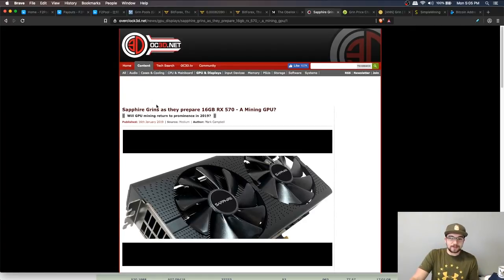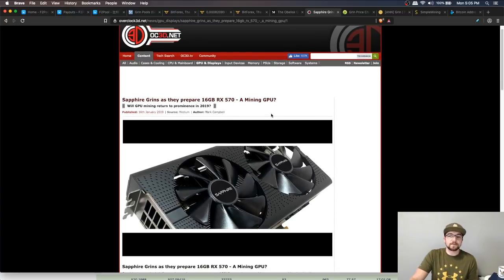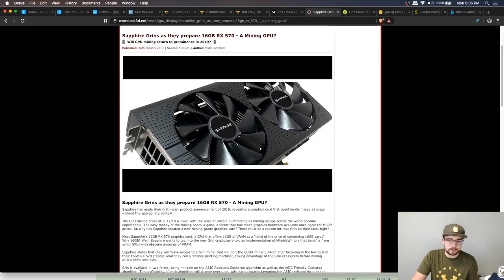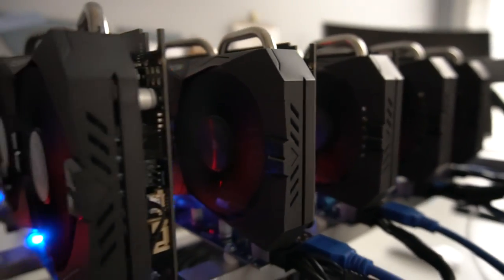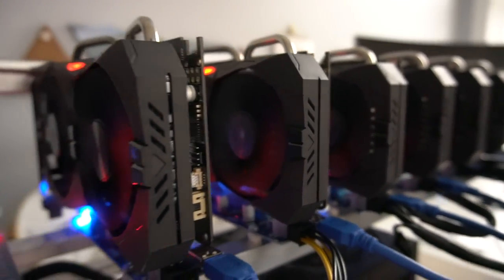Look at this clever title right here: Sapphire grins as they prepare a 16 gigabyte RX 570 mining GPU. Basically, it's as simple as that. This was not entirely clear in the last video, but so far there are no miners that can utilize graphics cards for Grin, and just to be specific, the Grin 29 mining algorithm, that are less than 6 gigabyte cards. Right now the minimum per the algorithm seems to be 5.5 gigabytes. That may change in the future, but it's unlikely.